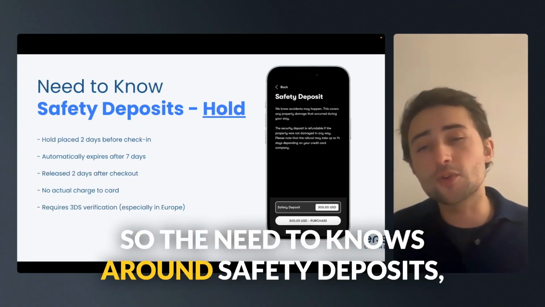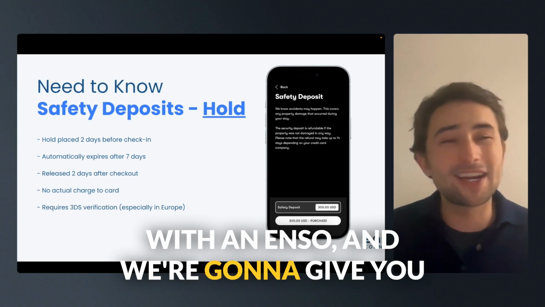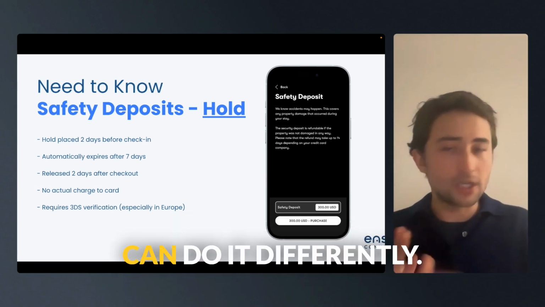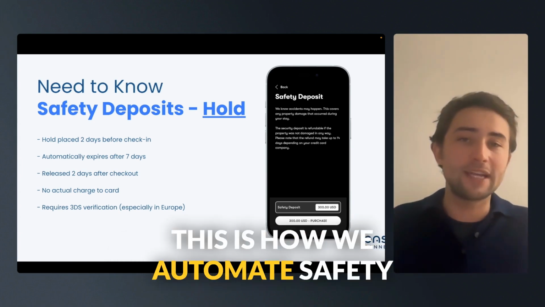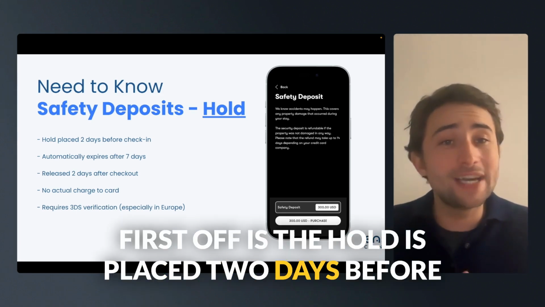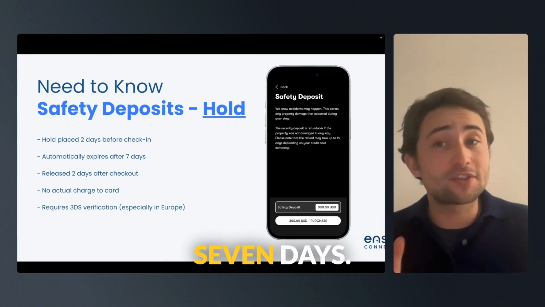So the need-to-knows around safety deposits, specifically a hold, and here's an example within Enso. We're going to give you the example of how we do it at Enso, but obviously if you use different tools, you can do it differently. This is how we automate safety deposit holds. First off, the hold is placed 2 days before the guest checks in. It automatically expires after 7 days.